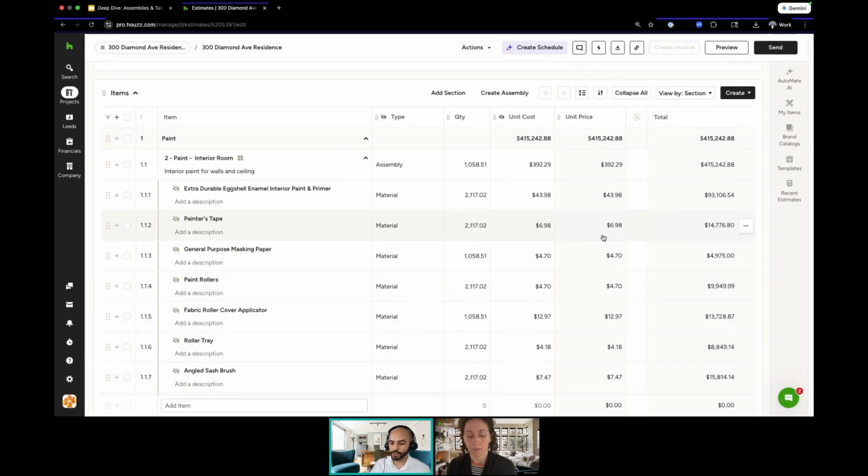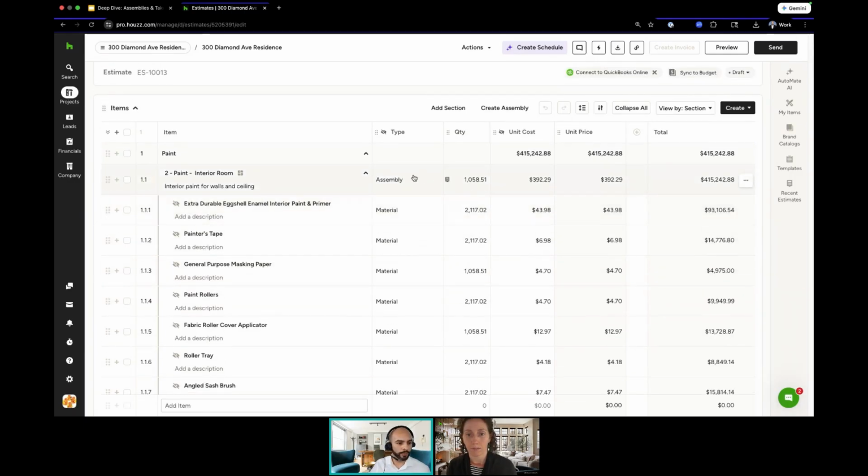Now these numbers, you can play around with them. If maybe this quantity is not what you thought, maybe the customer or somebody comes back to you and tells you it's actually 1,500 square feet, you can update that here, and it's going to update all the remaining numbers in that assembly.